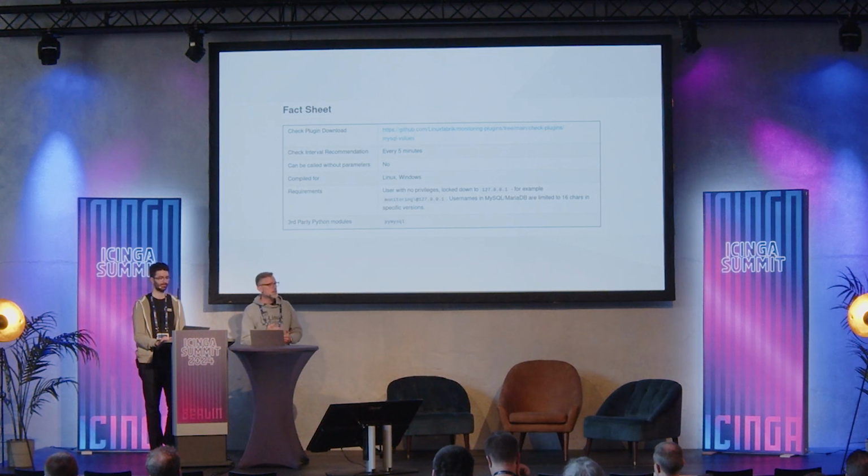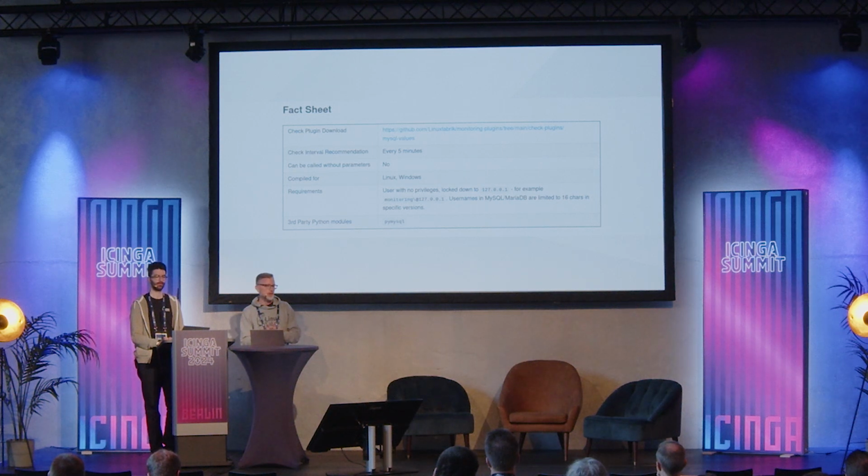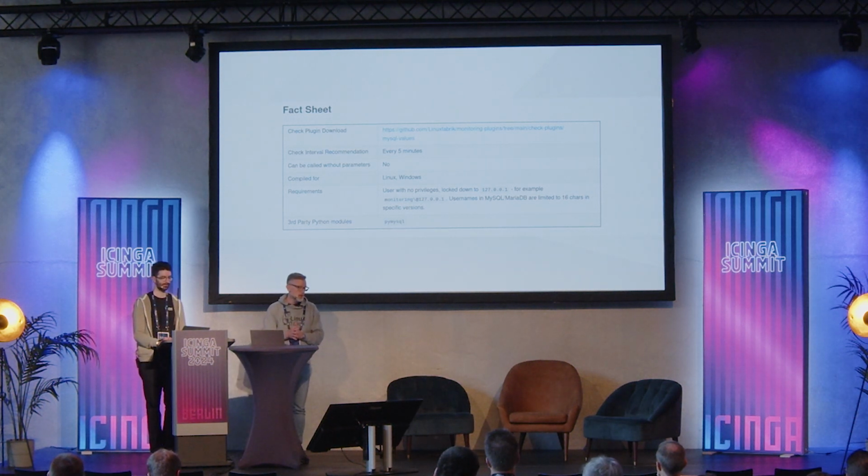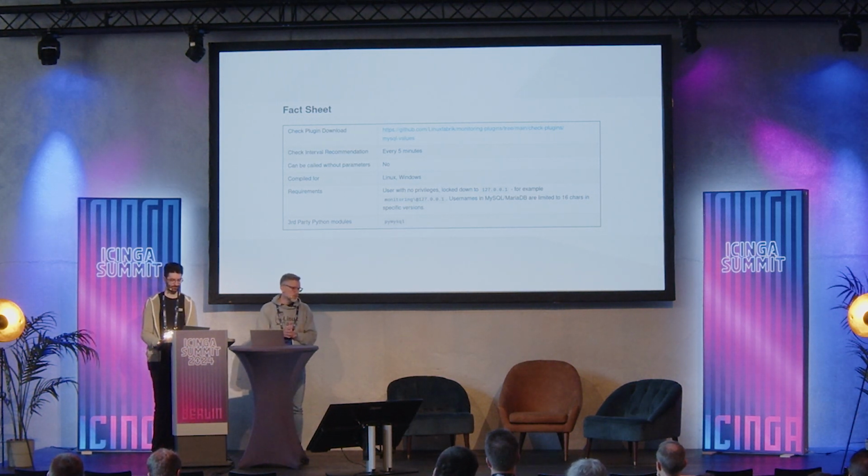Okay, after the overview, we demand a fact sheet section. Provide the fact sheet which talks about check interval recommendations, here every 5 minutes, special requirements for the plugin, or which Python libraries are needed if running the plugin from source code, or if you want to compile it. Then you need to know which third-party Python modules or any requirements you have to fulfill.